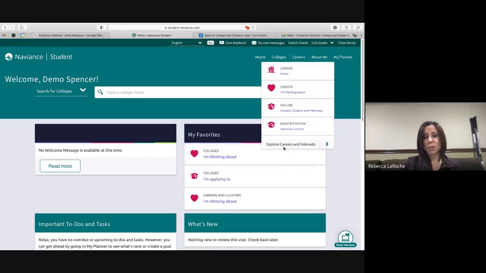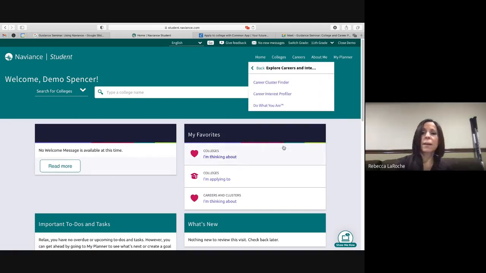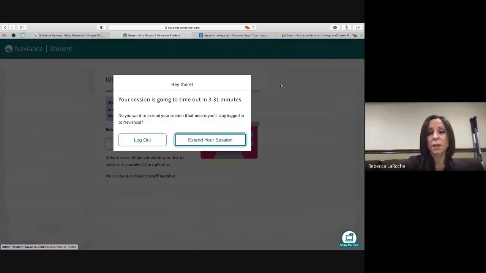So we're going to head down here to Explore Careers and Interests. Here are the 3 different tools that I had mentioned. So again, real easy. If you go to Career Cluster Finder, you would just click on that. And let's hope I didn't just get logged out right in the middle of my presentation.